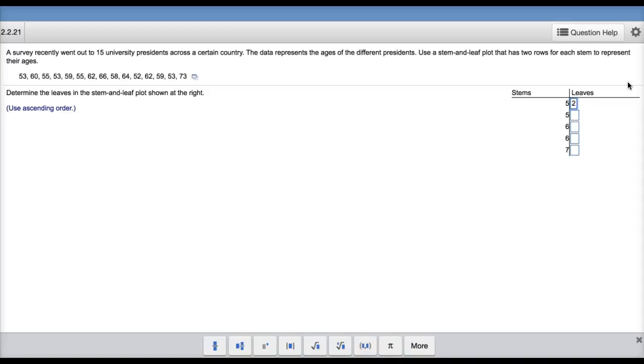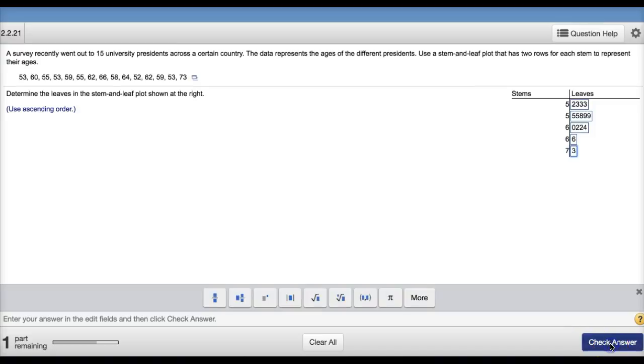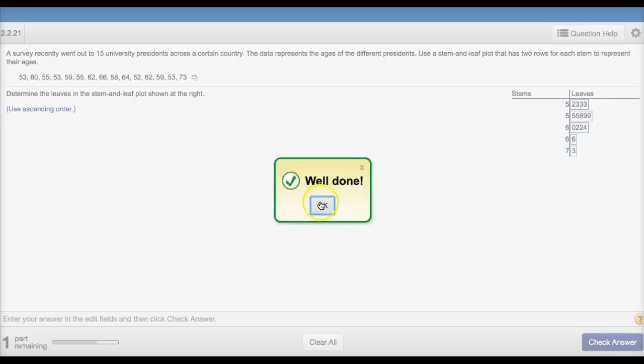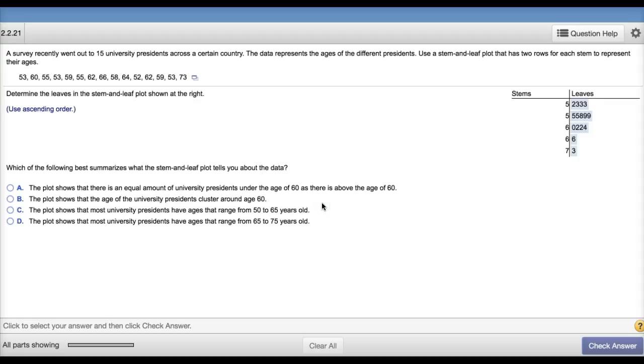So we have 2, 3, 3, 3 in our first stem, and our next is 5, 5, 8, 9, 9, and in our next one we have 0, 2, 2, 4. Next is 6, and next is 3. So this should be everything that we need in ascending order. All right, so now we'll check our answer. We see that everything is okay. So now we'll move on to the second part.